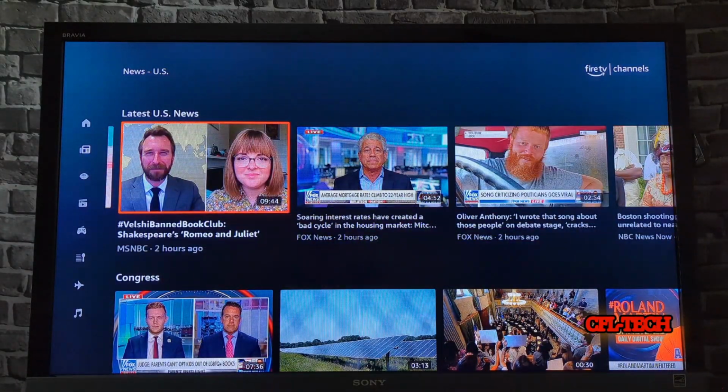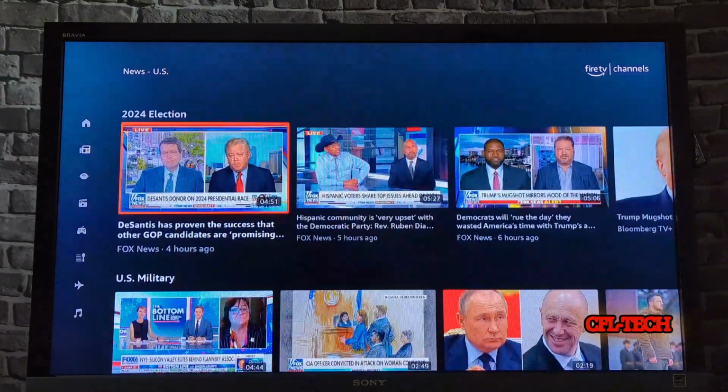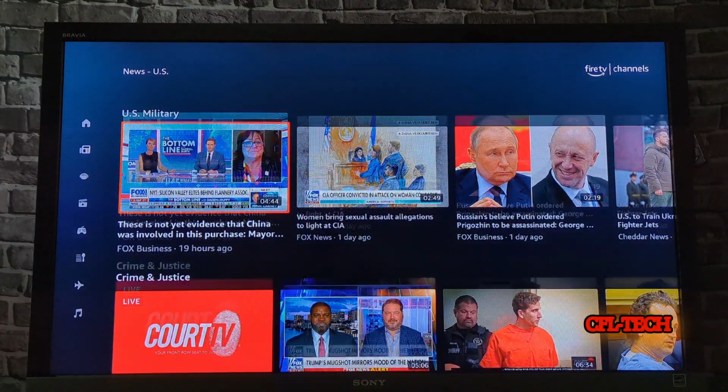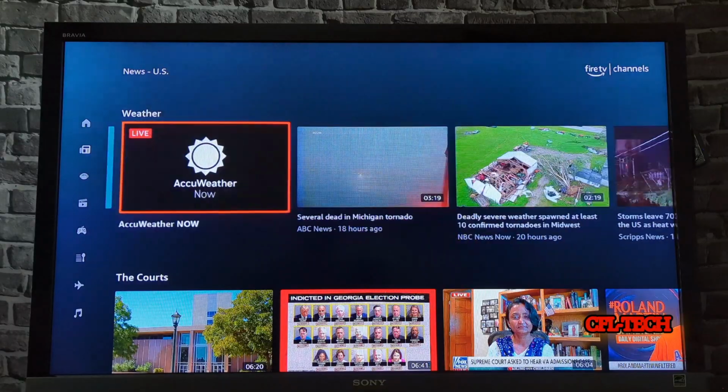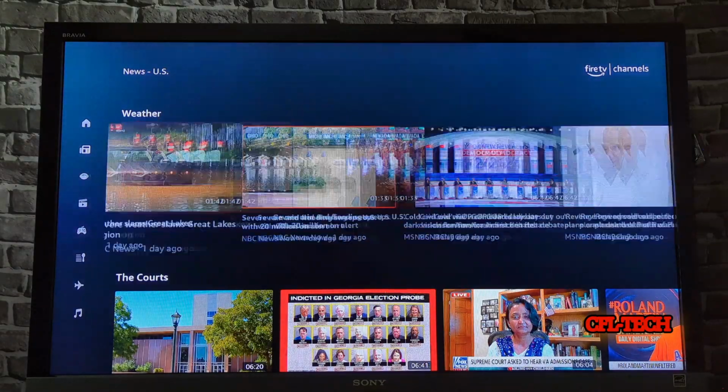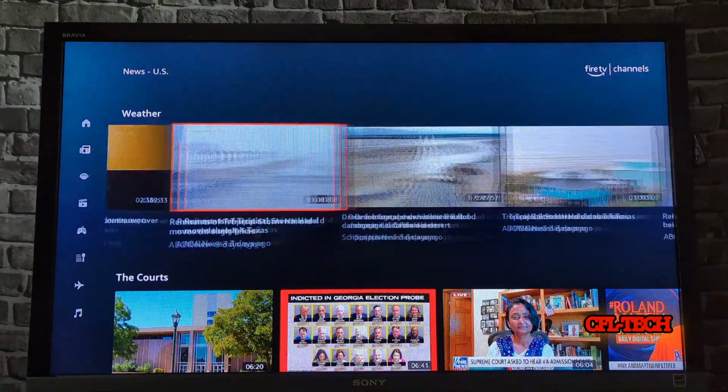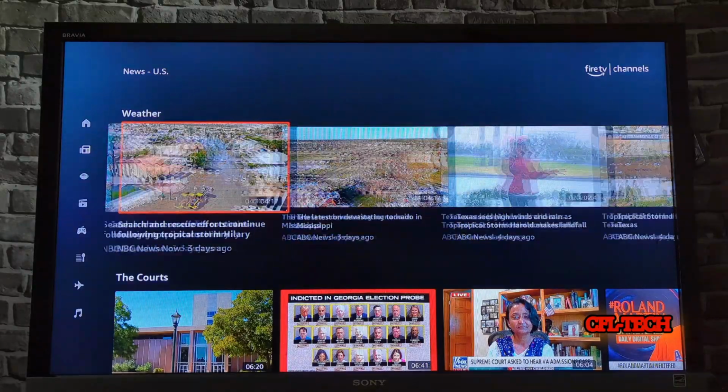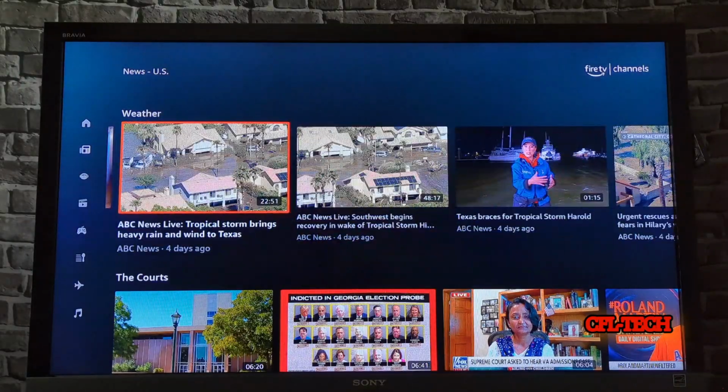And then you go down, you have Congress, and you have political news, the election stuff, U.S. military, crime and justice, and then you have all of the weather. And here's some weather clips of recent activity around the country. So it's really cool. They have the latest weather headlines, which is nice to see.